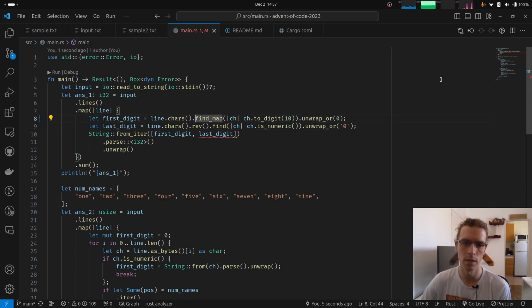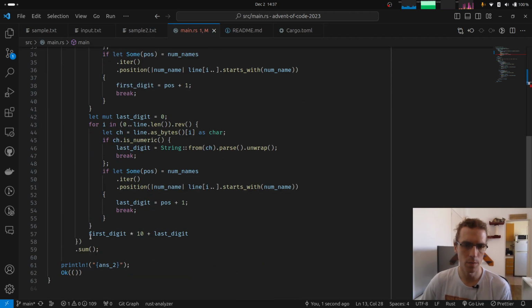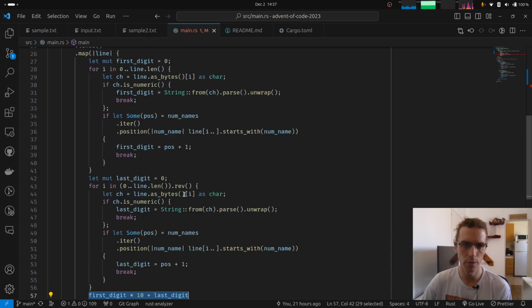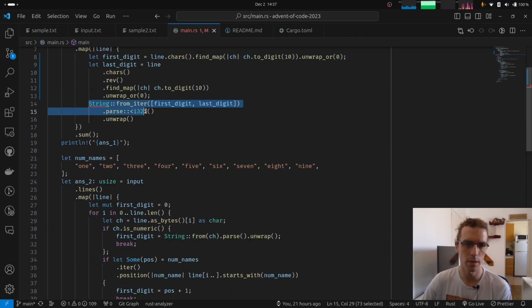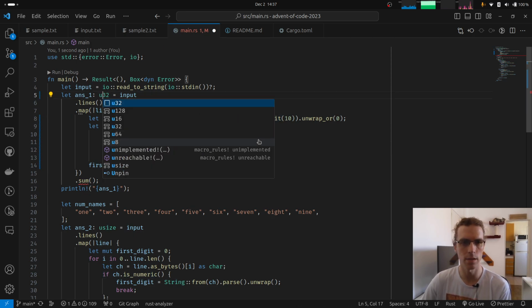Let's copy this approach over here. So if we do this, we at least can copy this approach, which is already, I think, an improvement. And this is complaining because these are, okay, u32, so to_digit gives you back an unsigned 32, that's fine.